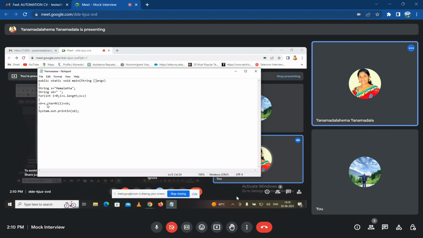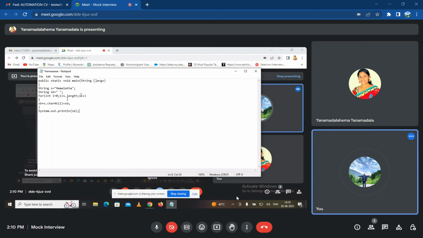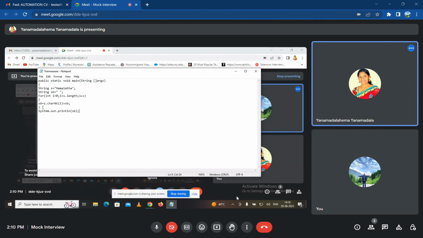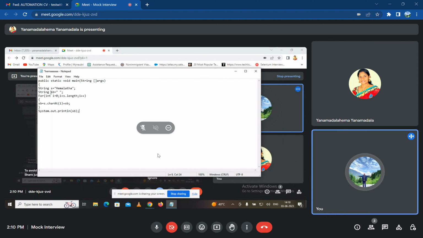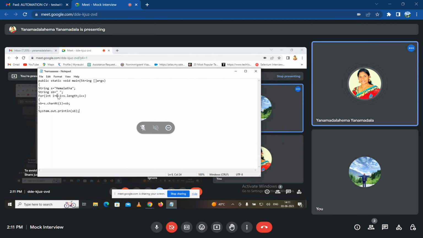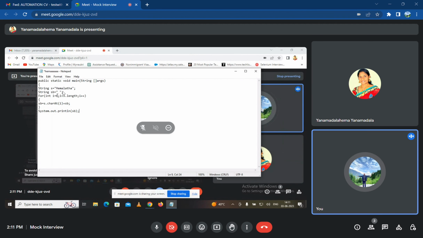Yes, sir. Okay. So will this reverse the string? Are you sure? Yes, sir. You are starting your loop with int i equals 0, right? Yeah. So it will print the string as it is. You'll have to start from the end if you want to reverse the string.